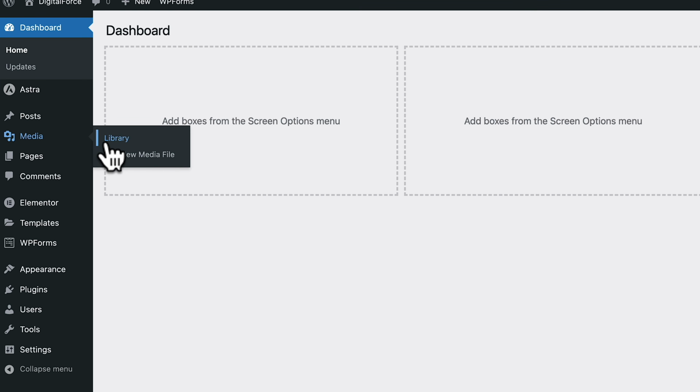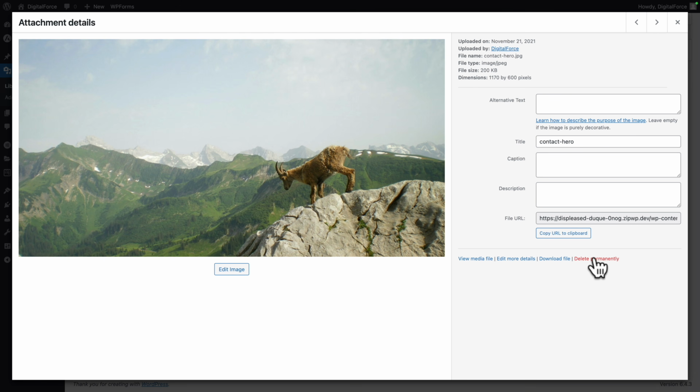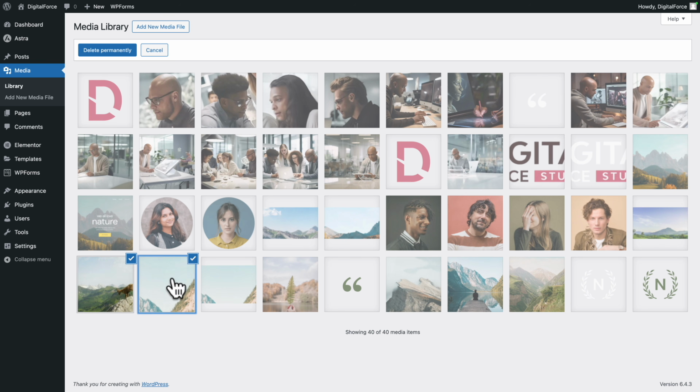Next, images. So in WordPress, you want to go to Media, Library, and here you can either open an image and then click on Delete Permanently, or if you need to select several images, just click on Bulk Select and then select the images you want to delete and hit Delete Permanently.